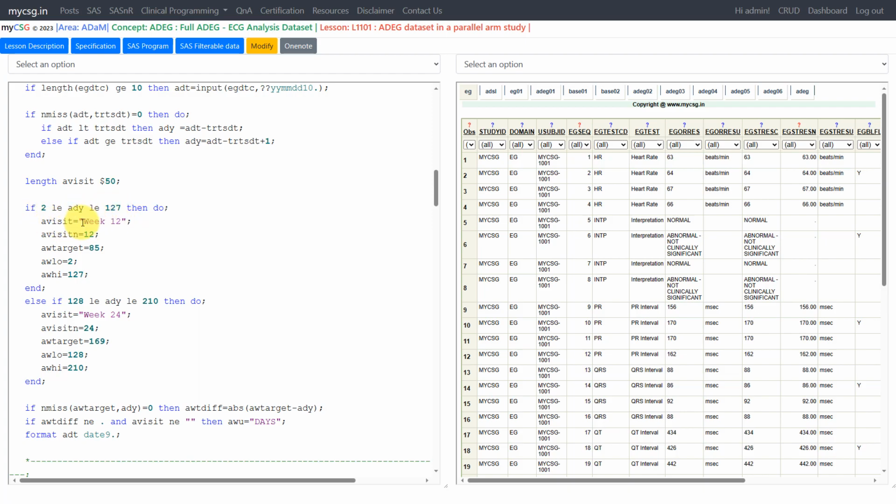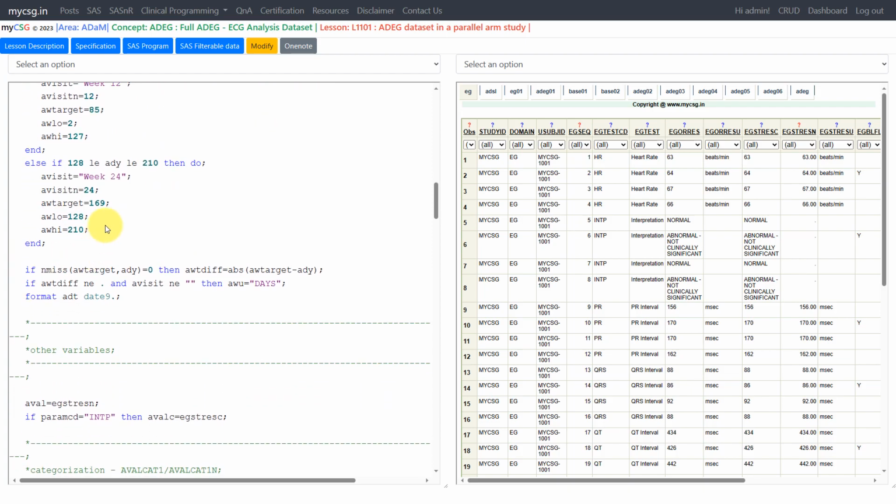And if ADY is in that range, AVISIT is equal to week 12, so all of these values were supposed to be assigned. So I am doing that in a single step. And then similarly for week 24, we were supposed to check if ADY is between 128 and 210, and if that is the case, AVISIT takes the value of week 24. If AVISIT takes the value of week 24, AVISITN takes the value of 24, and 169 in AWTARGET, 128 in AWLO and 210 in AWHI.